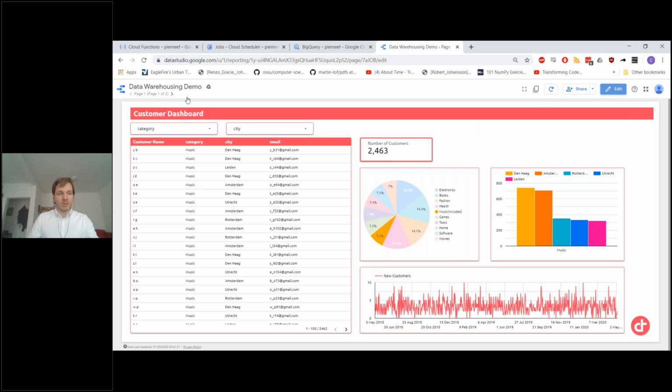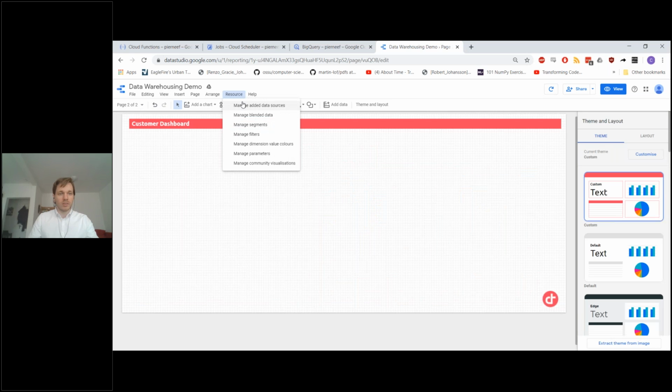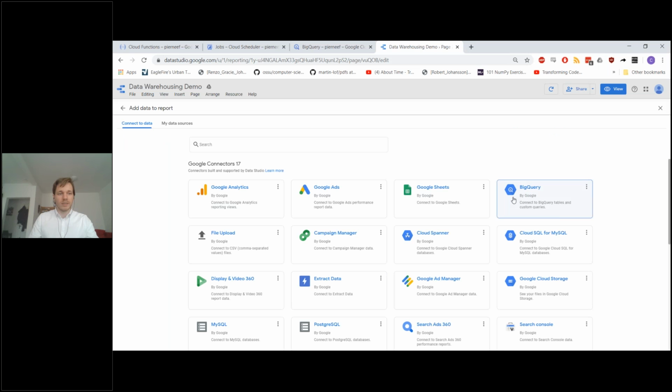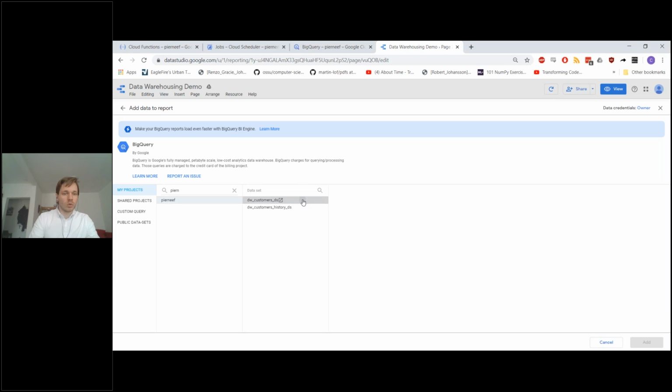It is extremely straightforward to set up such a dashboard. I will demonstrate that. You can simply click that you want to add a data source, go to BigQuery, and from that, select the project that you're working in, select the table that you want, select the data that you want, and add it.